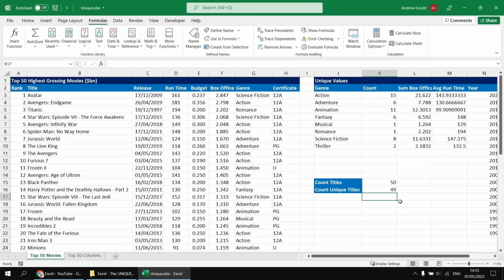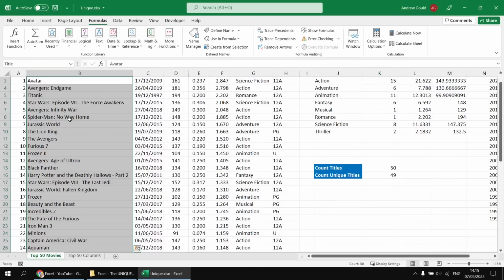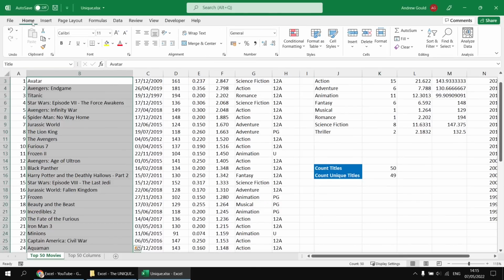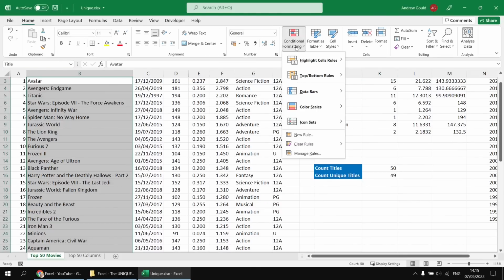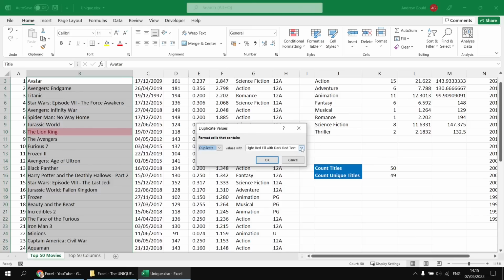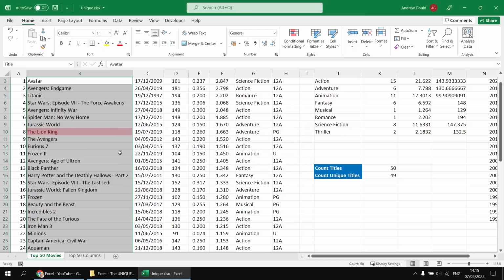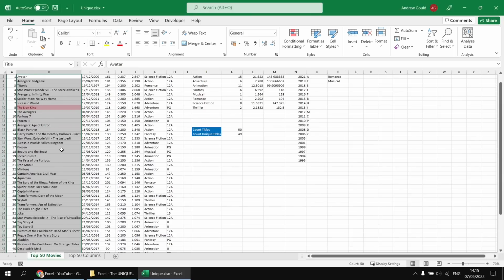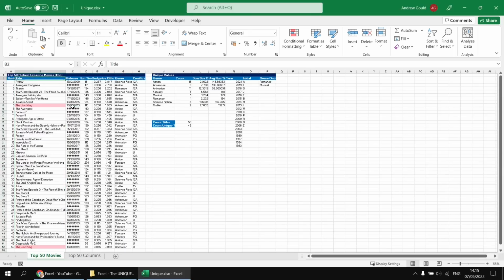Now, there are several ways we could try to identify that, but a quick and convenient one just for the moment to wrap up the video. If I use my range name list here to select the title column, then head to the Home tab in the ribbon, choose Conditional Formatting, Highlight Cells Rules, and then finally Duplicate Values. I can choose what formatting I'd like. I'm going to stick with light red fill with dark red text. Hit the OK button there and we'll find out that it's The Lion King that appears in our list twice. The original in 1994 and the remake in 2019.